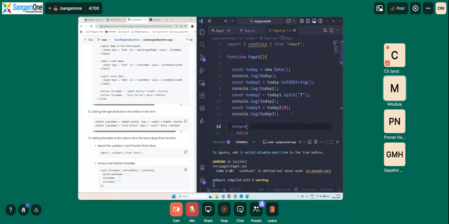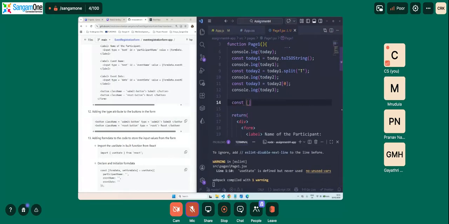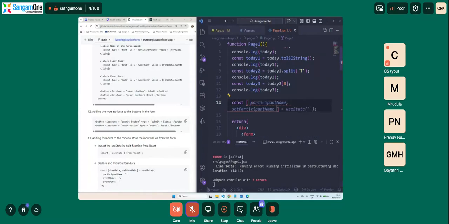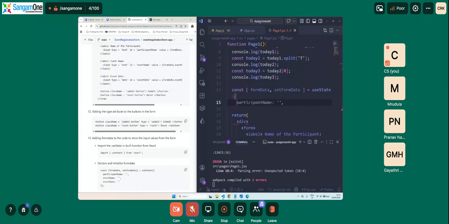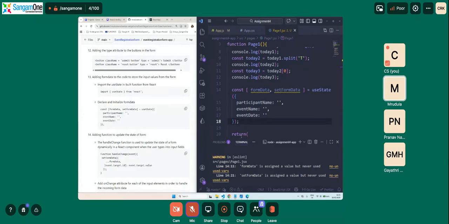So we will create it. We will say const form data, set form data is equal to useState. And now we will make use of the IDs that we created: event name, event participant name, and event date. We have a warning here. It says form data is assigned a value but never used. We will come back to that later.